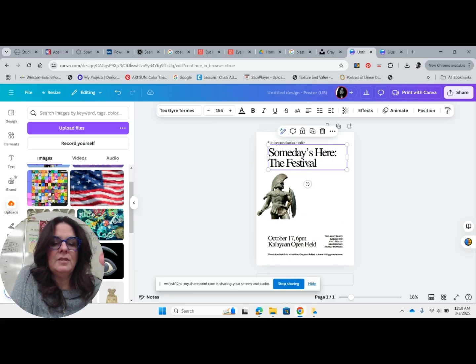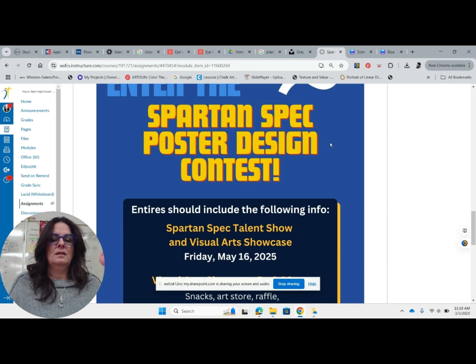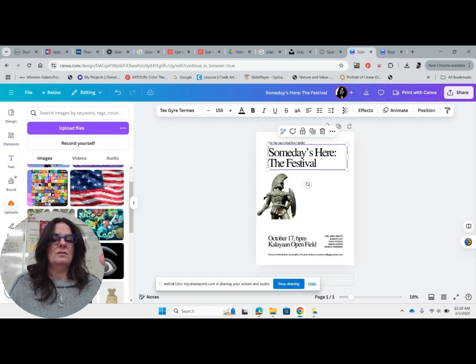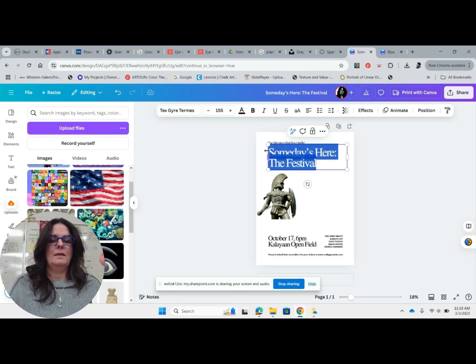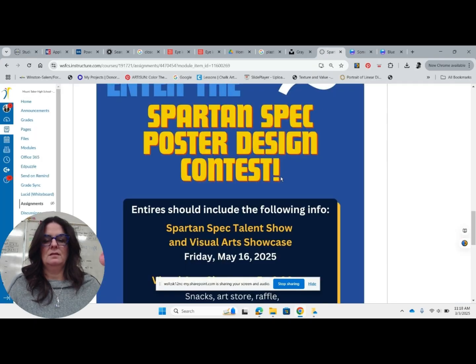So we know we need to change some of the typography. So our requirement, I'm going to go back to Canva. Our requirement was Spartan Spec Talent Show and Visual Art Showcase. So remember, I've got 2 going on. I'm going to double click. Spartan Spec. I'm going to go back to Canva. Spartan Spec Talent Showcase.